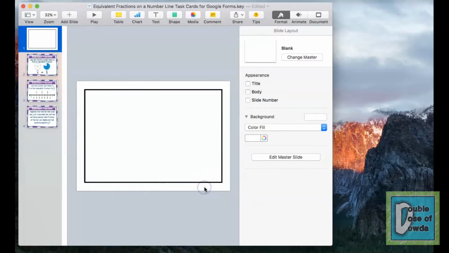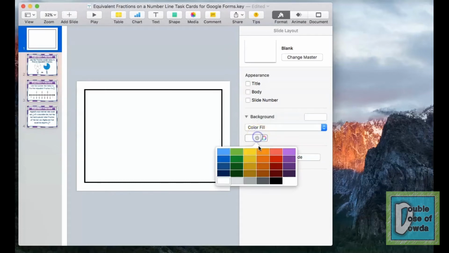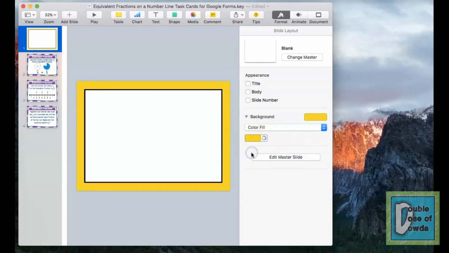Now, for my background image, I like to have something in the background. You can certainly do just a regular color. So I'm going to start with just that. And maybe I want this one to be yellow in the background.